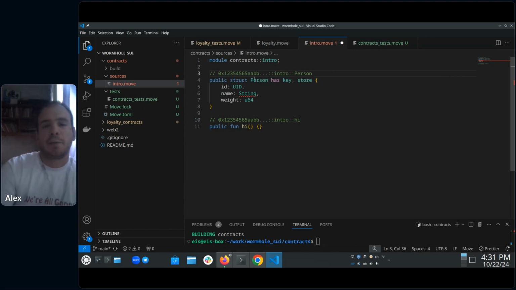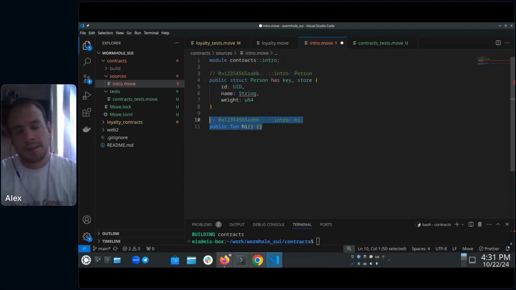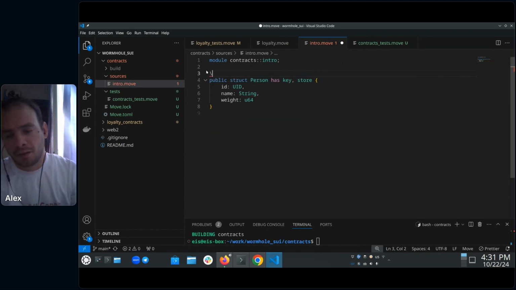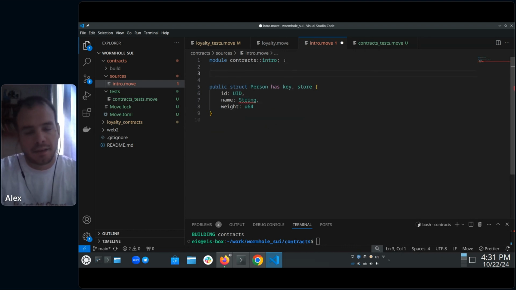Every time we create such an object, and everything that has an ID on Sui is an object, you will see that it has this type. So now, getting started on Sui, here we still need to import the string. That's why I'm getting a red line. The string is in the standard library.